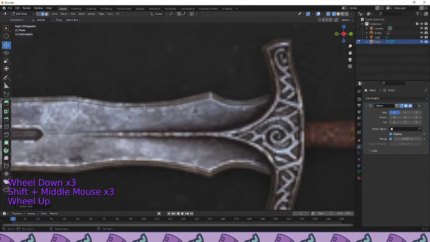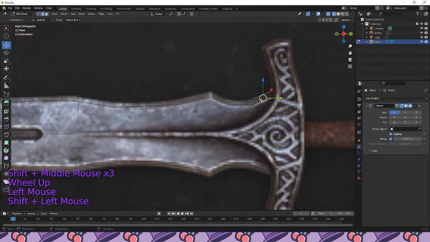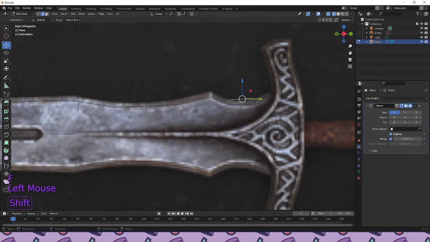So we go to edge select. We're going to start with the edge of the blade. You just select two edges like this. And you just press F.